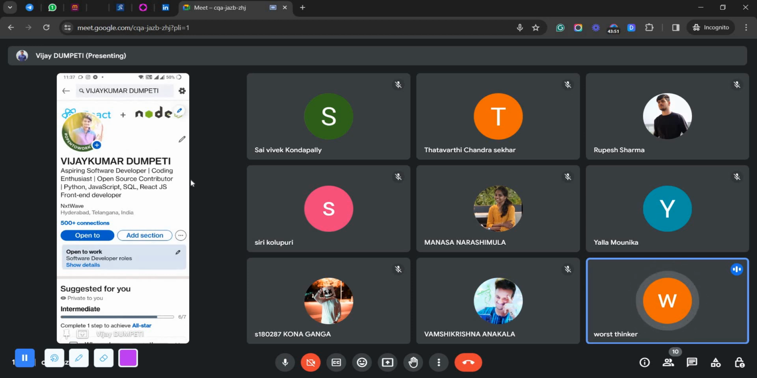Aspiring software developer, coding enthusiast, open source contributor, Python, JavaScript, test assessment. Did you do any open source contribution before, or did you just keep it? Actually, I haven't done any open source contribution. Then you need to remove that. I have some experience of 8 months at the institute. I have hands-on experience with technologies React and Node.js. That's fine, but remove open source contributor in case you have not done anything.